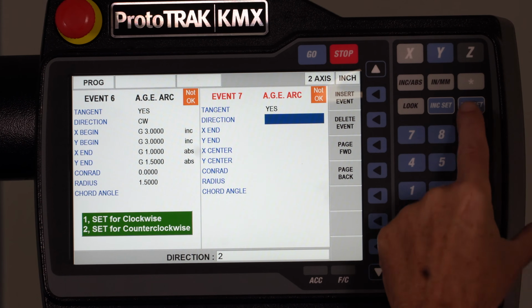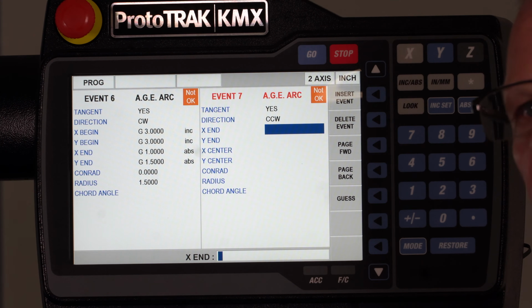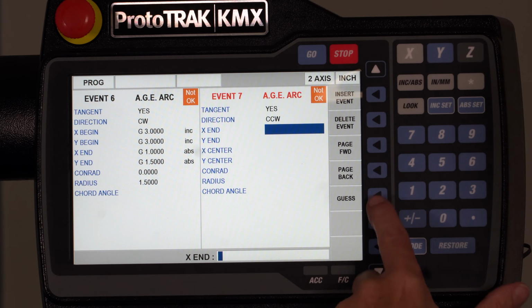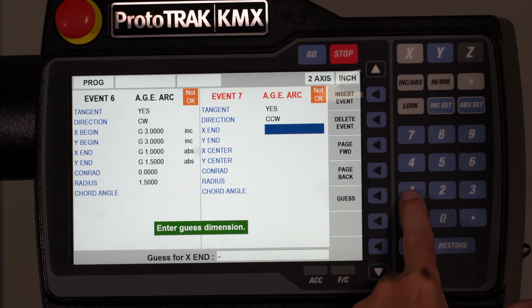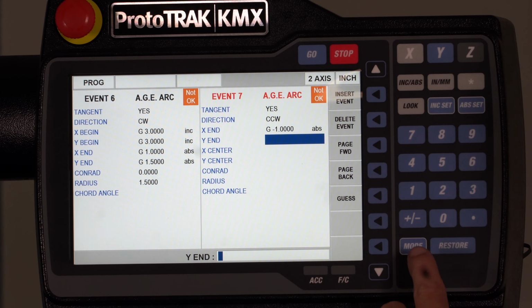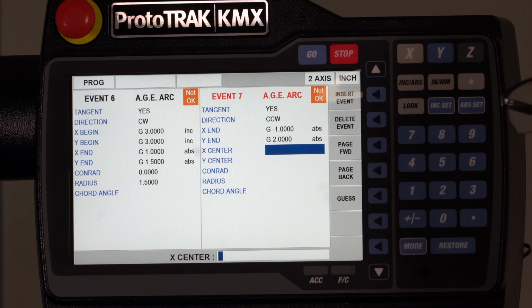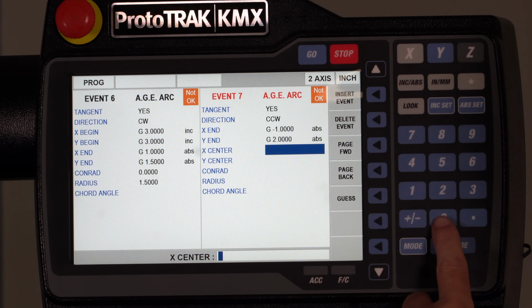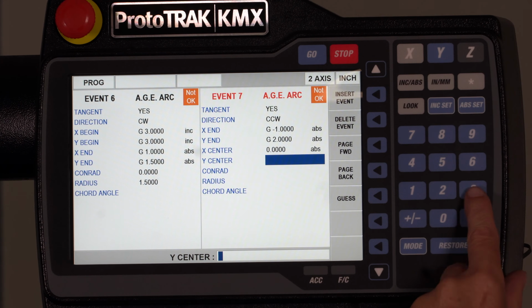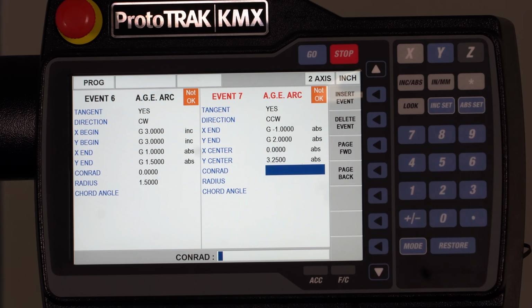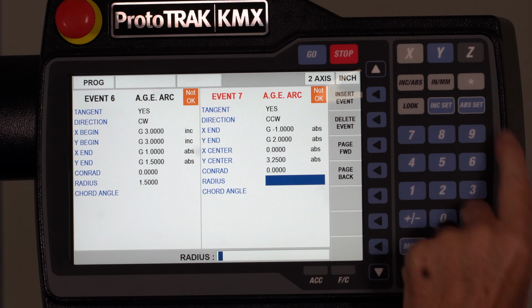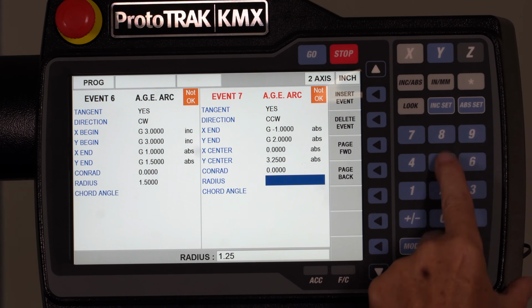Directions back to counterclockwise. Again, I don't know where it ends, but I can guess, so I'm going to guess, say somewhere around -1. The Y is going to be somewhere around 2 inches. And the X and Y center is what I do know again. So the X center is 0. The Y center is 3.25. And there's no Conrad. The radius is 1.25.